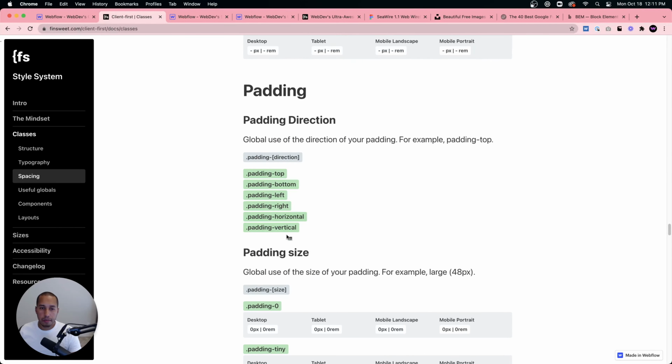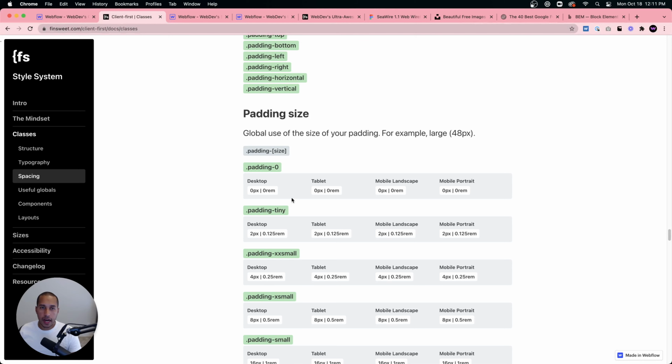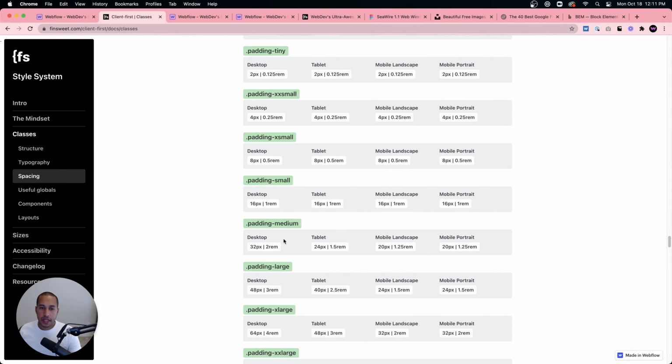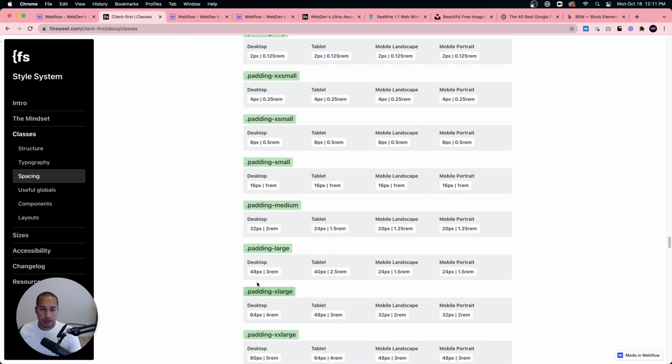So if we go to padding, we can add padding to the top, bottom, left, right, horizontal, or we can just go down here and say I want padding large, and it would add 48 pixels of padding to the section, or I do want to add some padding to the section. So we're going to do padding large, and it's going to add 48 pixels or 3 rem, and it tells you all the sizes here on the different devices.